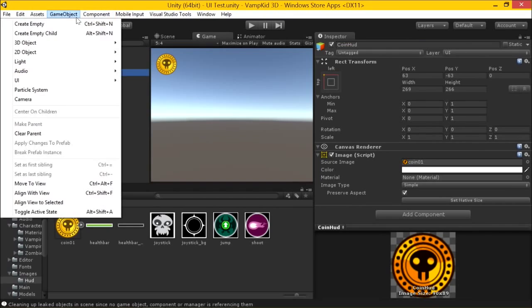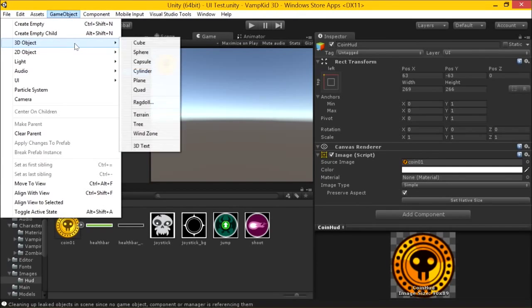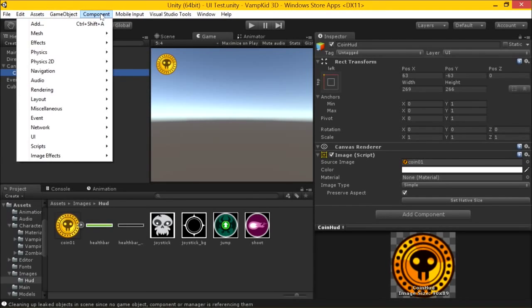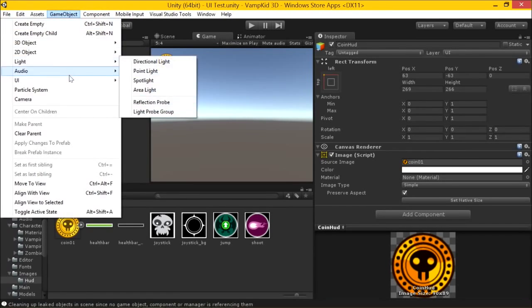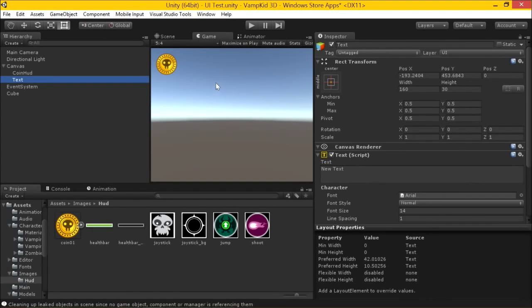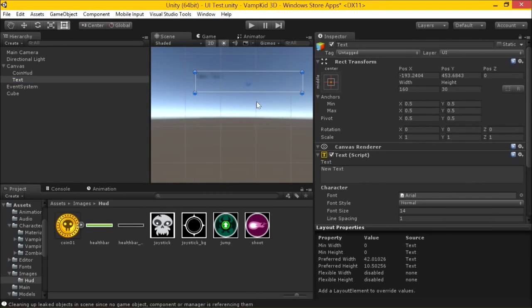Now we need some font here, some text. And so text is a game object UI text. Not the component, this will add it to an existing game object. We want to create a new text game object. So game object UI text. Click on this, and there's this little tiny text right there. It's kind of blurry here.